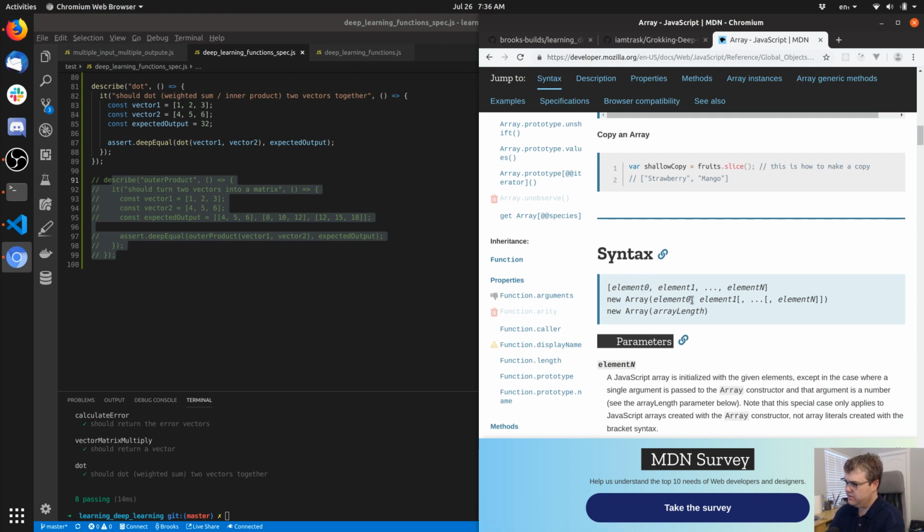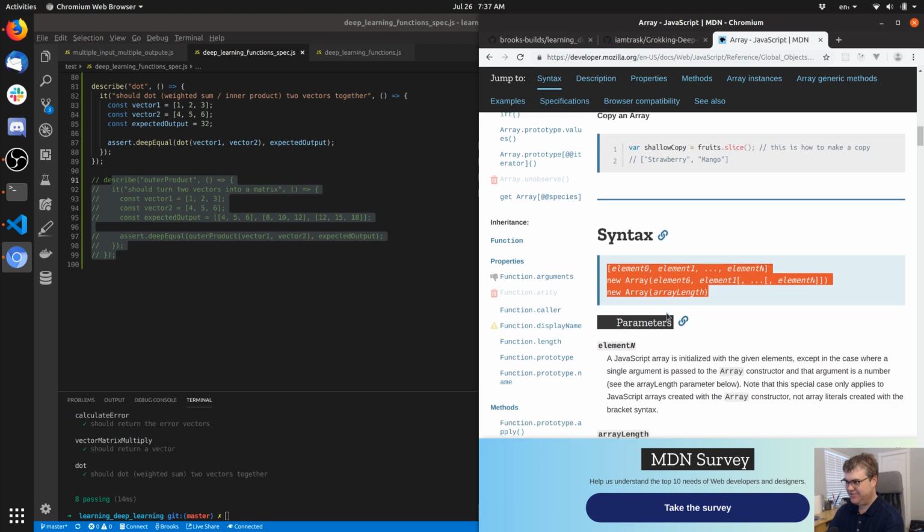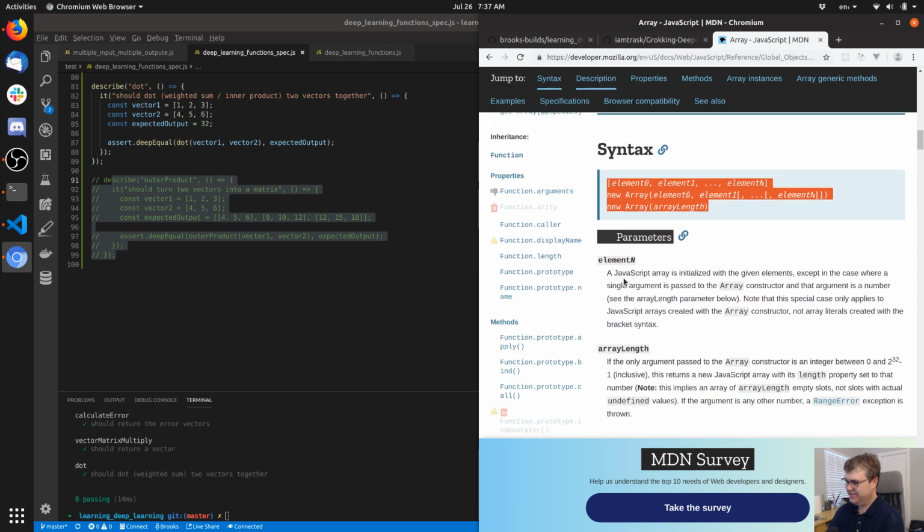New array, element 0, element 1. Oh yeah, I know you gave it to me. I want to figure it out on my own though. So I'm planning on looking at yours after I figure out mine.